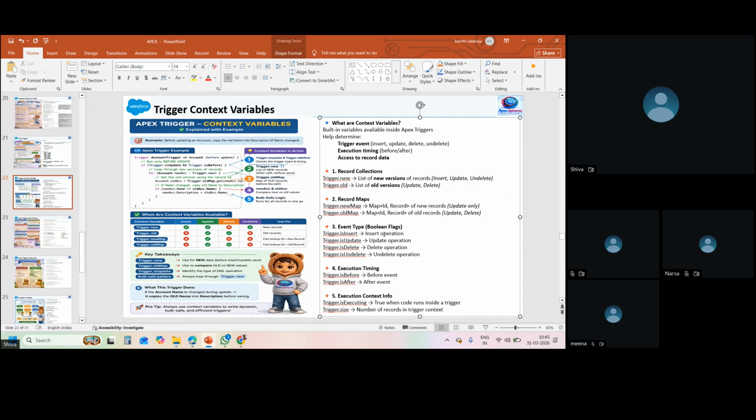And the event variables. There are four types of events: insert, update, delete, and undelete. I want to check whether the record is going to be inserted, updated, deleted, or undeleted. Using this event type variable, I will be able to check whether this is an insert event, an update event, a delete event, or an undelete event.